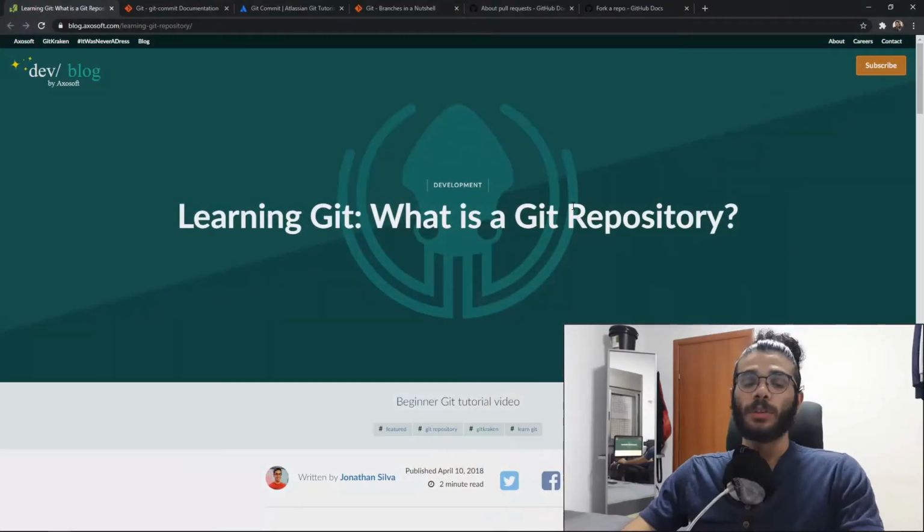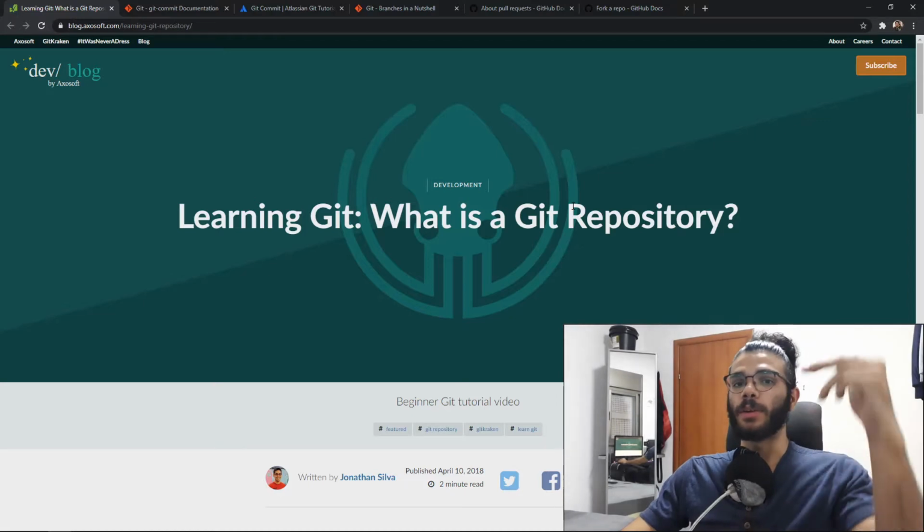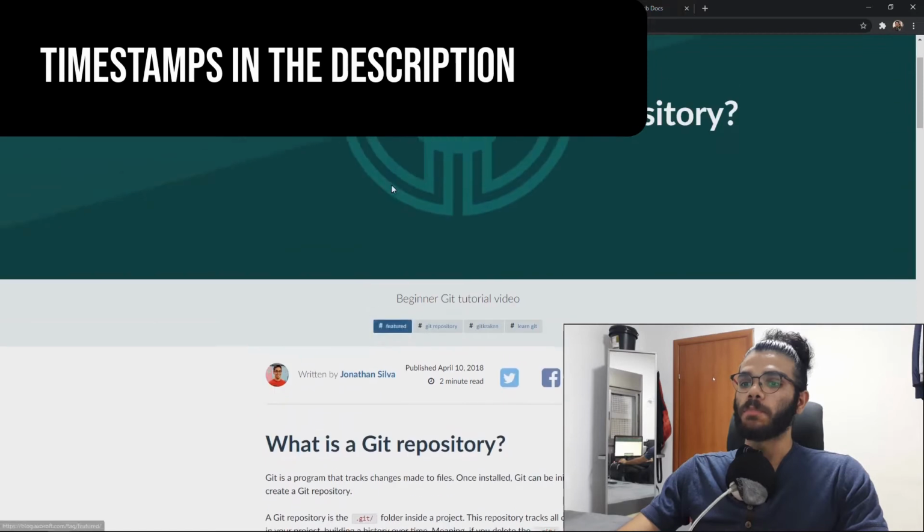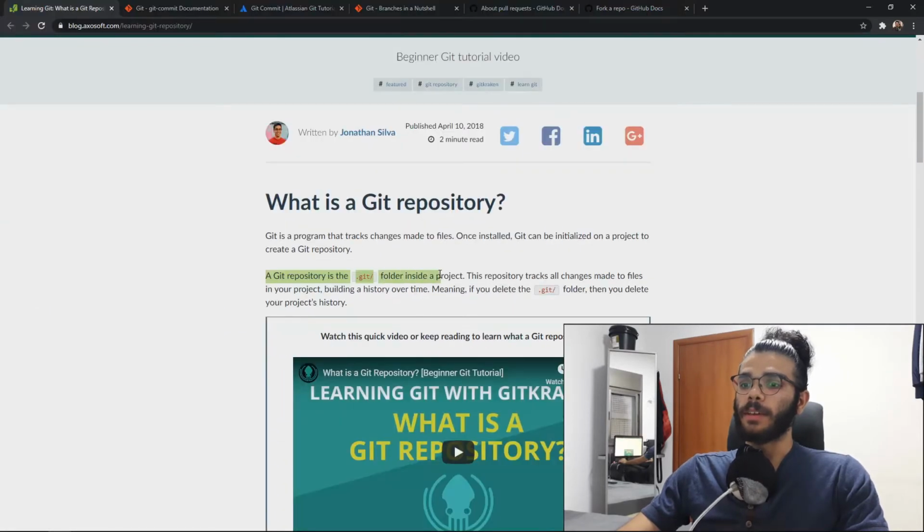So let's do it. Let's start from the basics. What is a Git repository? And if you know some of these things, there are timestamps in the description so you can skip. So let's start. A Git repository is a .git folder inside the project. This repository tracks all changes made to files in your project, building a history over time, meaning if you delete the .git folder, you delete your project history.